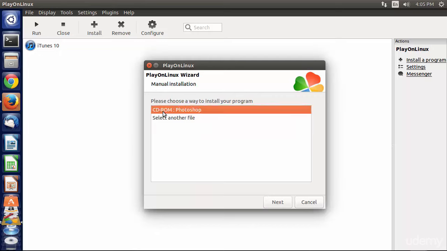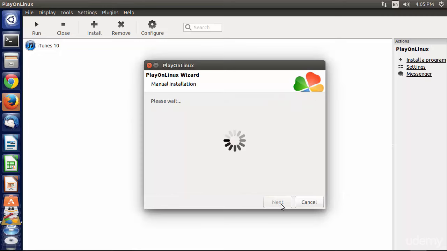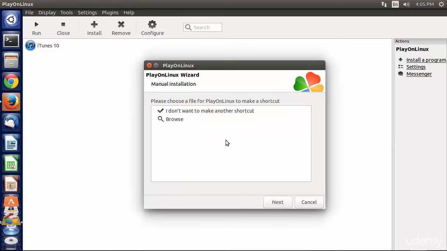Here we found our CD-ROM with Photoshop, and that's how we want to install it. We'll hit Next, and you can see here that it encountered some sort of error reading from the CD. Now don't worry about this, okay? Because we can fix this. So here's what we're going to do. This happens with some programs. Again, I've told you not to expect Play on Linux to work out of the box.